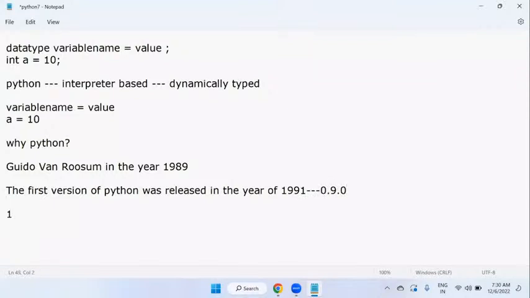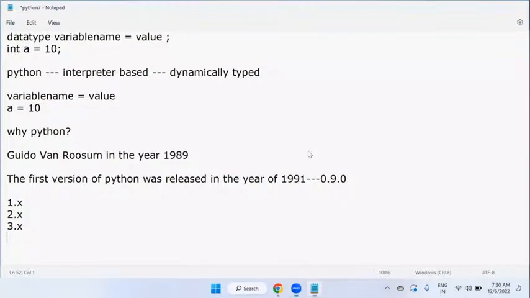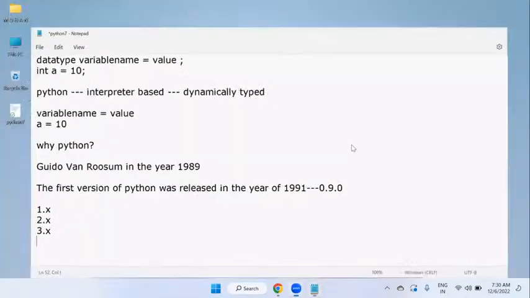And later the versions are like 1.x, 2.x, 3.x. X means there are a lot of subversions. So now you can see 1.1, 1.2, 1.3 and so on, 2.1, 2.2, 2.3 and so on, 3.1, 3.2, 3.3 and so on. I have given all these versions clearly in my PDF, so you will be able to find that PDF attachment once we send this. Let me open the PDF so that you can get a clear idea.